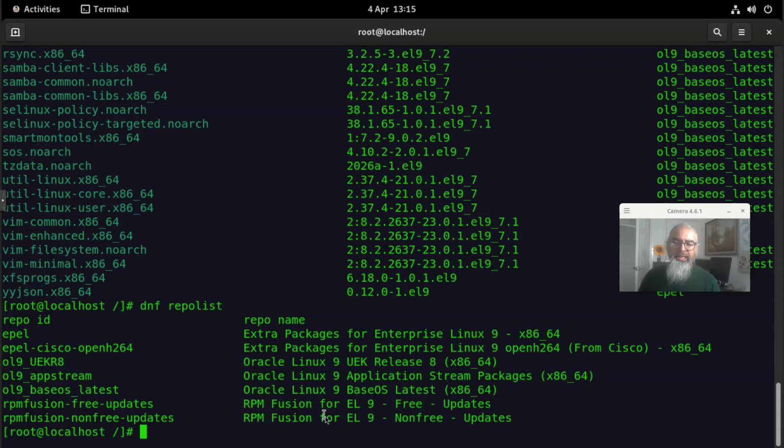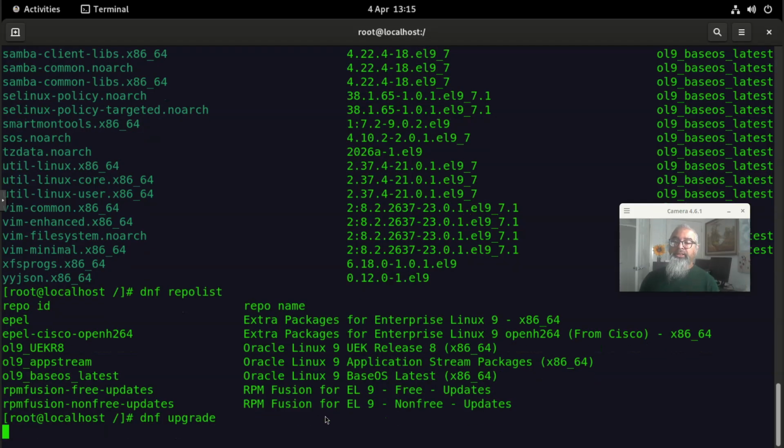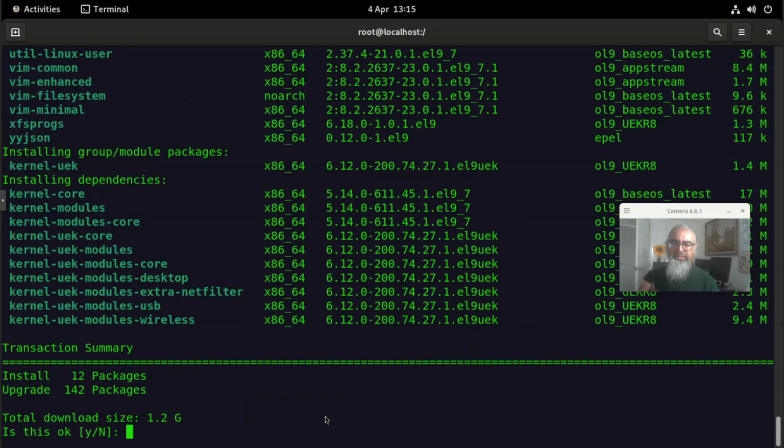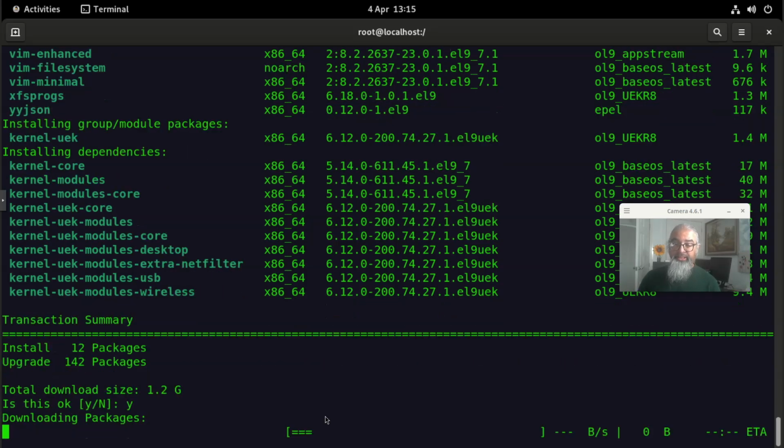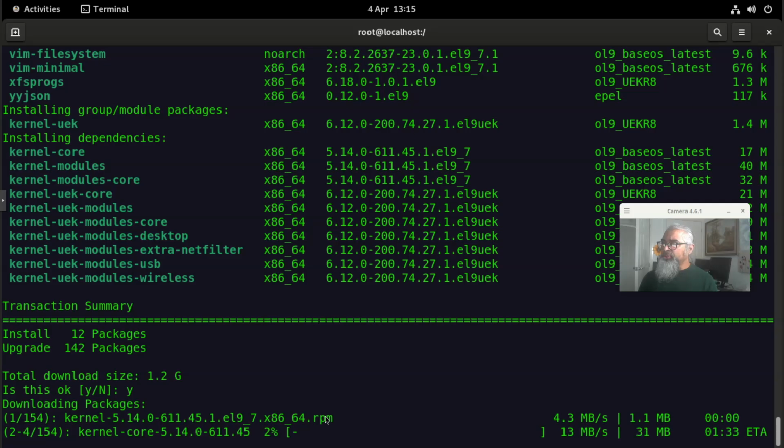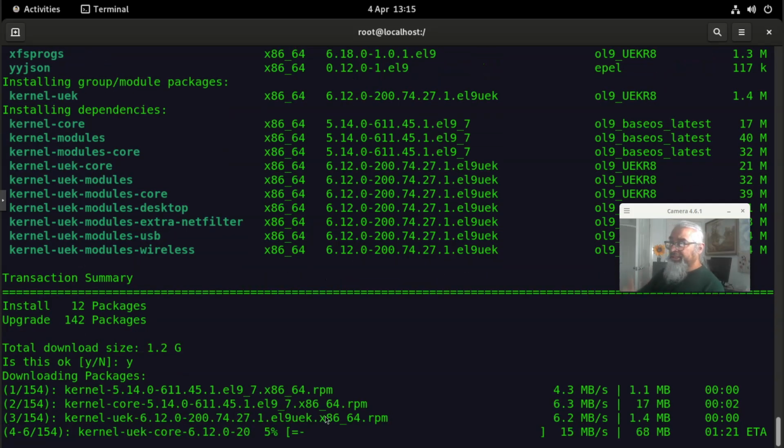Okay, so let's jump right in and update the system. So we're going to do DNF upgrade, but this time no plural, just upgrade. Hit enter, and it's going to take a while to upgrade the system because I have not upgraded. There's 1.2 gigabytes to upgrade. So press Y, hit enter, and I'm going to start the process of upgrading it.